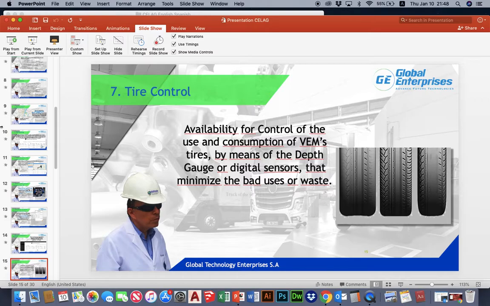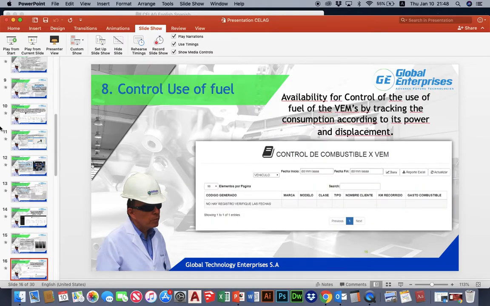7. Tire control. Availability for control of the use and consumption of vanes' tires by means of the depth gauge or digital sensors that minimize the bad use or weight. 8. Control of use of fuel. Availability for control of the use of fuel of the vanes by tracking the consumption according to its power and displacement.